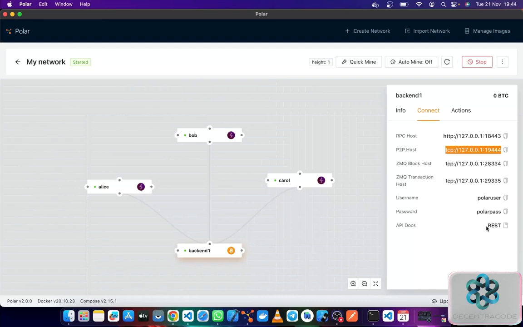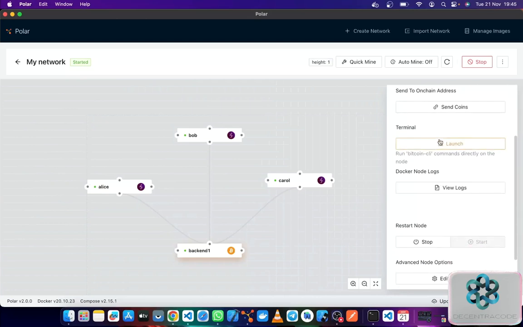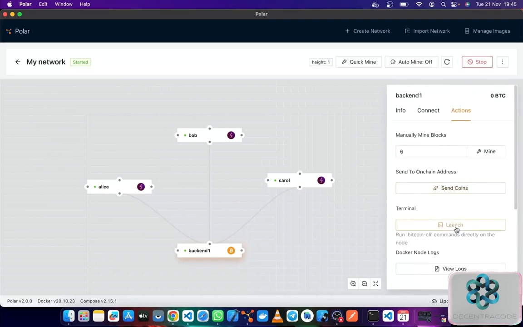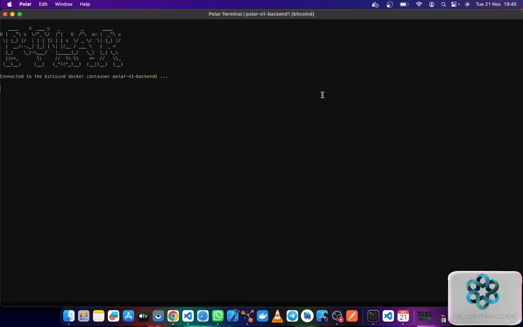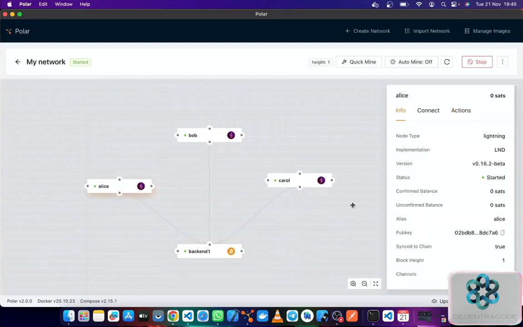ZMQ, some of these things you'll have to ask a C++ guy, but what I think ZMQ does is a messaging library that allows you to communicate in real time. And you can see it has also a terminal. The good thing with Polar, it comes with all these terminals that you can spin up and play around with. And so when you go to the Lightning node, maybe let me go to Alice.